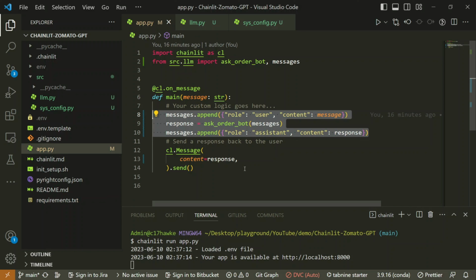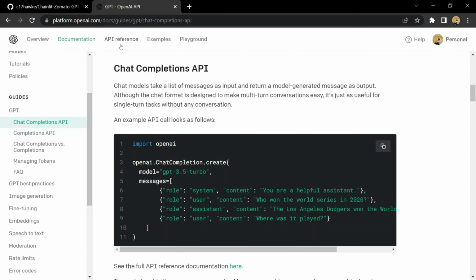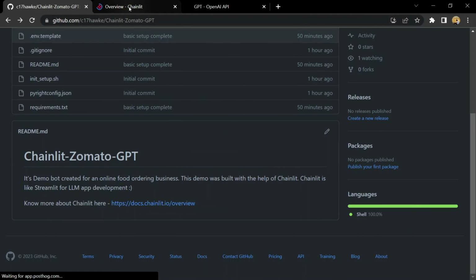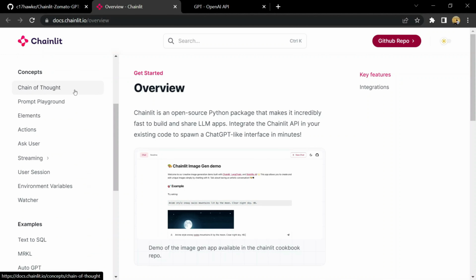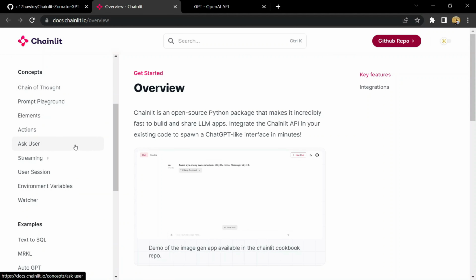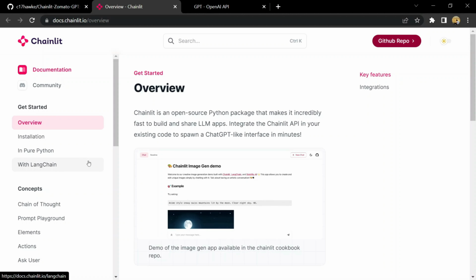So I hope you enjoyed this tutorial. Try to experiment and explore more about Chainlit, because if you check its documentation, it is more than that. It has more concepts like chain of thought and playground, which we can cover in some next sessions for more detailed projects like this. Right now I just wanted to give you a quick start, and you can build on top of it and explore its documentation.